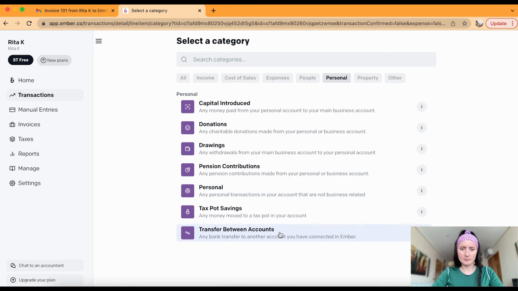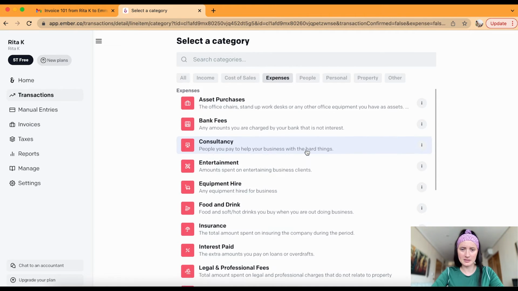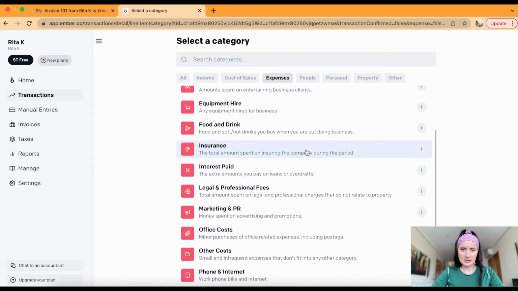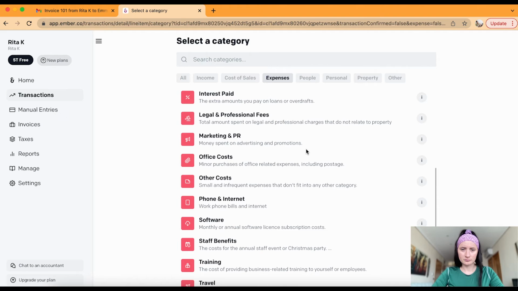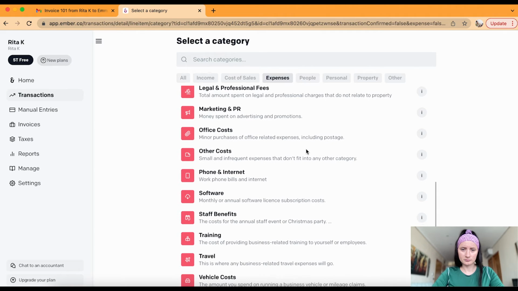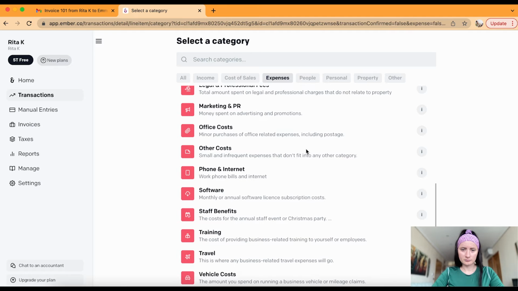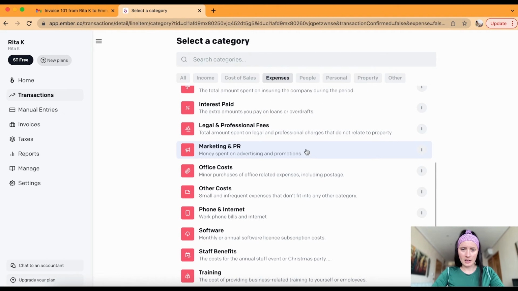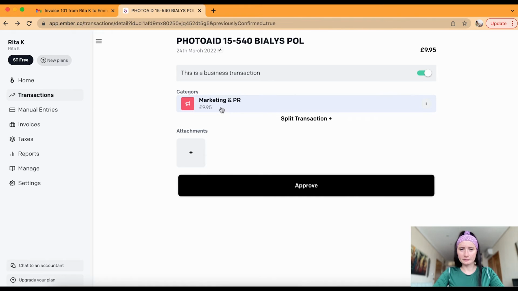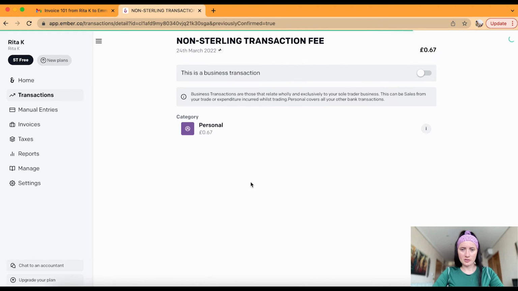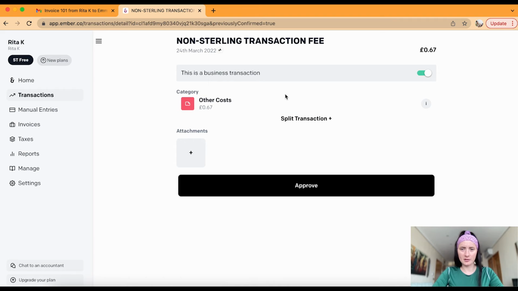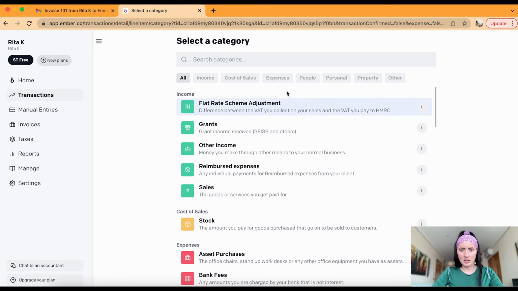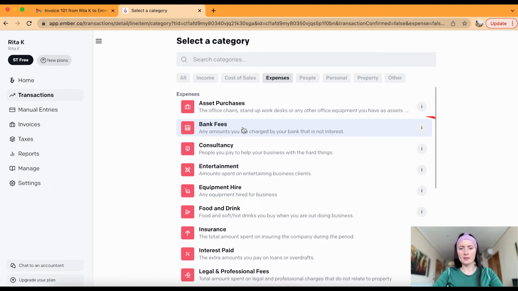Okay, donations, personal, no. So I will look under expenses, and I would say it would be marketing and PR costs. Attach a receipt or invoice. It's up to you what kind of support document you want to attach there, and click approve. Also this is business related because it's purchased in a different currency. So as an expense, it will be bank fees.